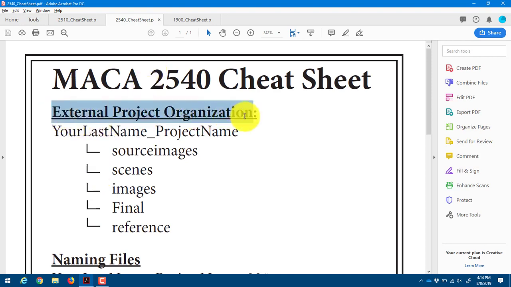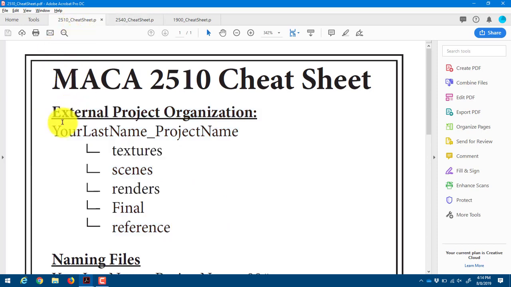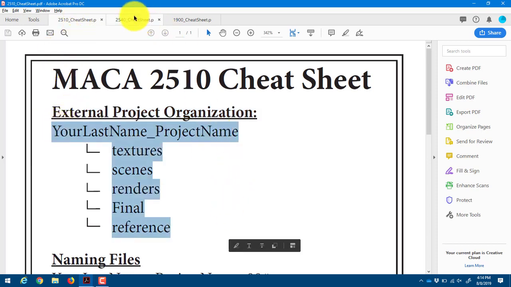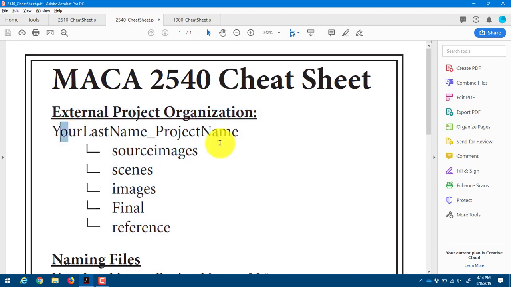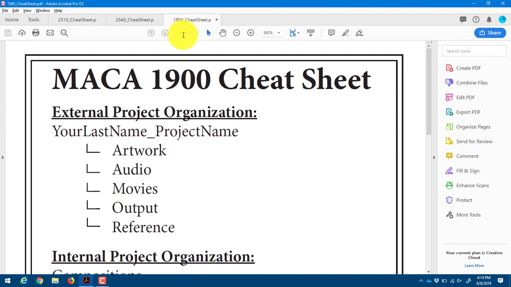Here's the external organization for 2540. You don't need to create those ones. 2510, you need to create these, okay? Maya does create this for us, so it'll automatically do that. Cinema doesn't, so we have to create this, okay? Even inside the software, you'll be organizing as well. So labeling your layers, labeling your objects, labeling your materials, or anything you have needs to be done.